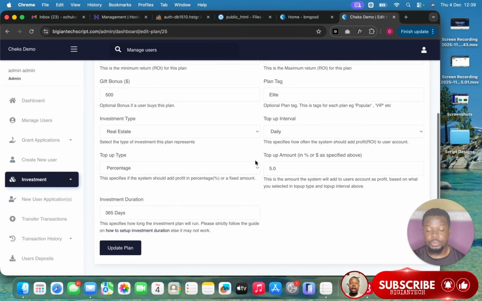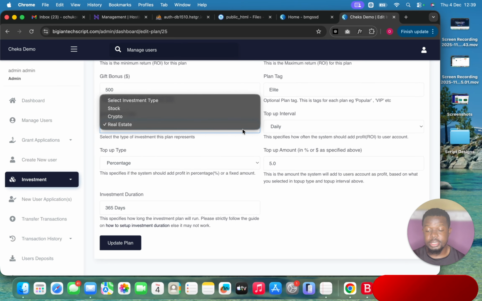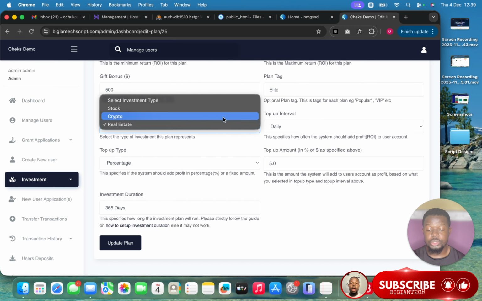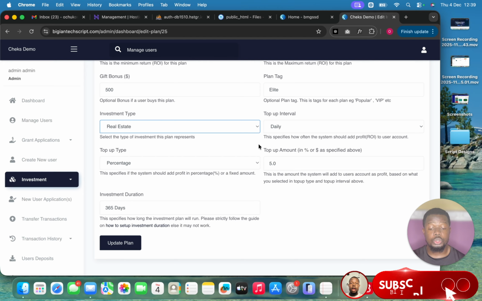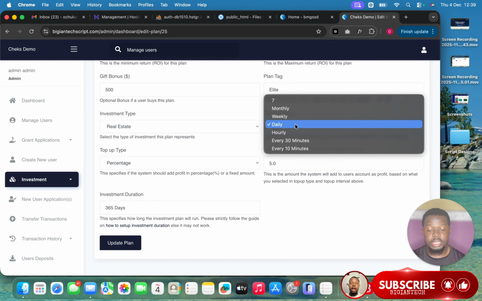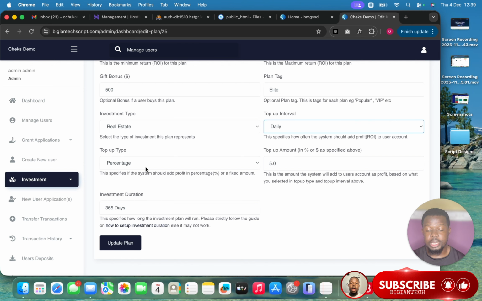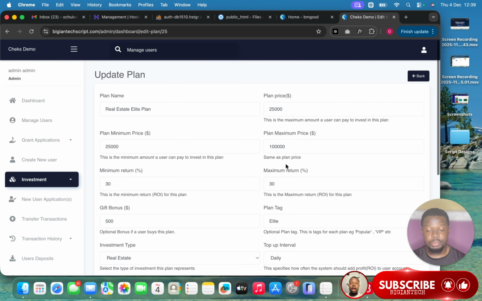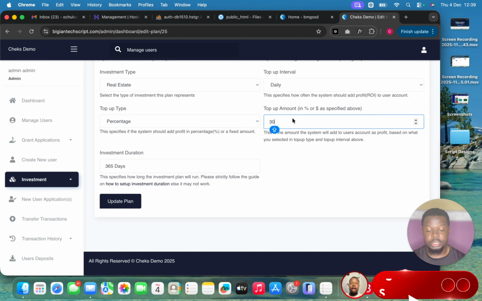Now select the investment type. We have real estate, stock, crypto. You can say, okay, this is for real estate and this is for stock. So this is how you know what you're doing. Then interval type, it should be daily or weekly. Just put daily here, and show here is on percentage, and the top up amount should be the percentage you added as the percentage of return. Very important.